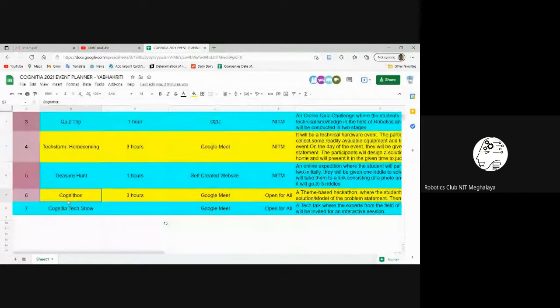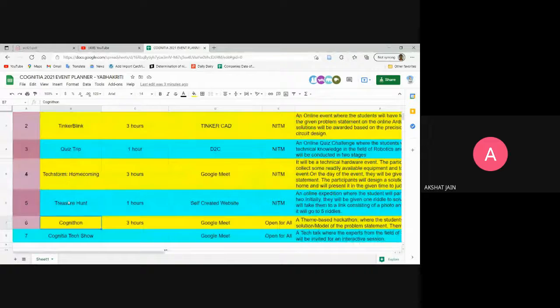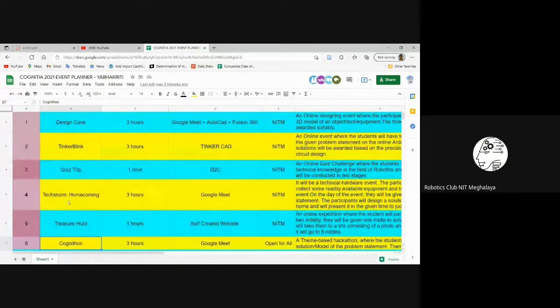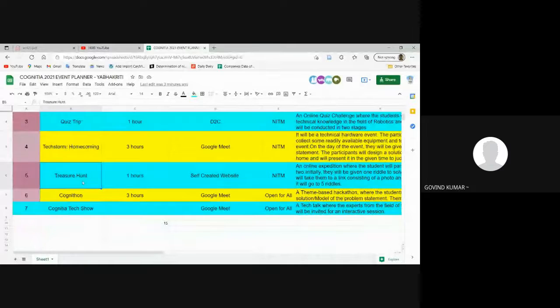Coming to Cogniton, this again is a team event as well as an individual event. It's a hackathon. So the maximum team size possible here is 4 students. I hope that's fine with you guys. Yes, ma'am. Preeti, if you could also elaborate on Treasure Hunt. Some of them have queries regarding whether it is a dual event or an individual event, and what will happen in it.